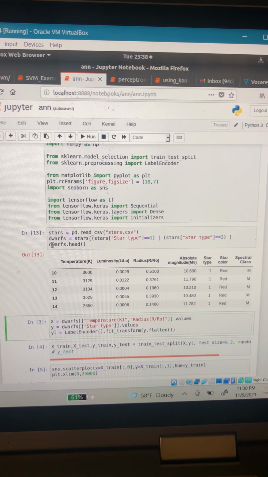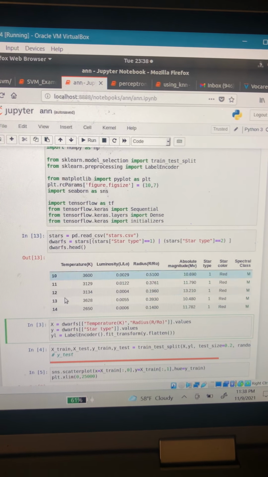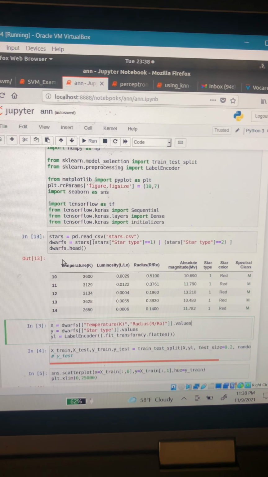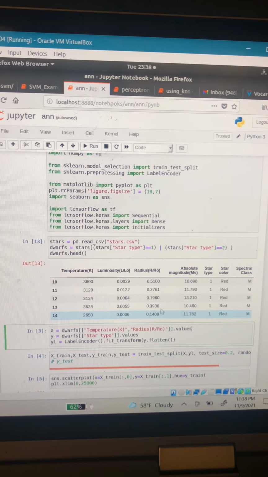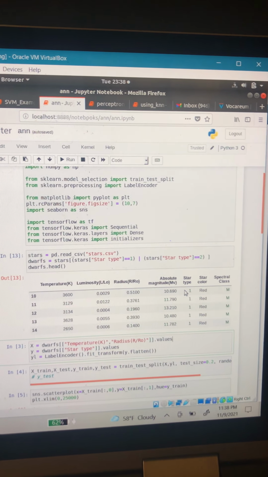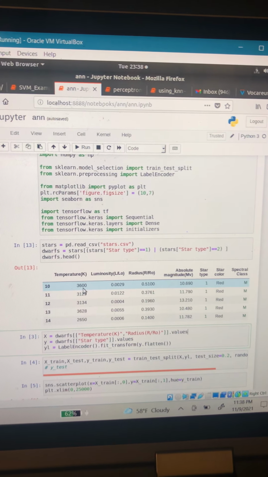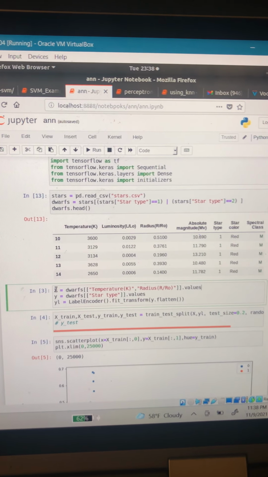And then doing dwarfs.head prints out the first 5 rows of the data. You could change this to like 10, 20. Eventually you start seeing once the star is type 2 as well. It's not just star type 1, but it prints all the data. That's just a little example there.